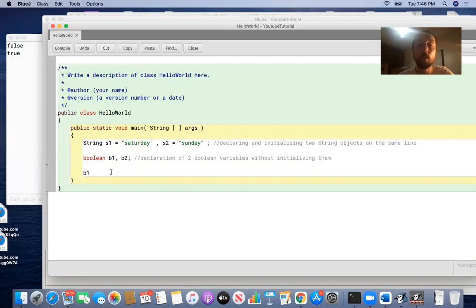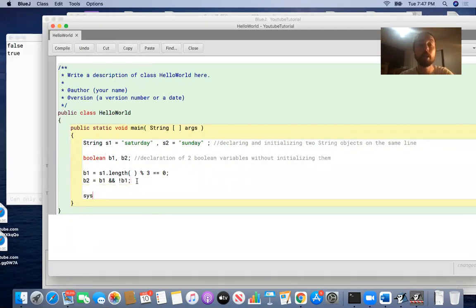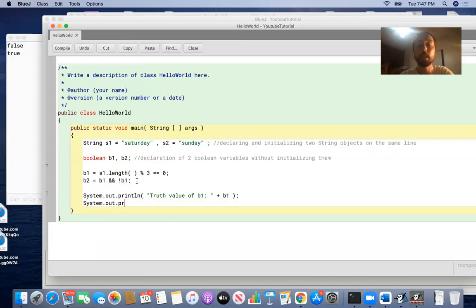So if you say b1 equals s1.length mod 3 is equal to 0, and b2 equals b1 and not b1. So let's think about the logic here. So what we're going to do is we're going to say System.out.println of truth value of b1, and then we're going to say b1. And then this is a concatenation, right?